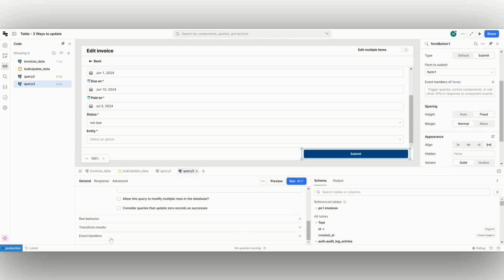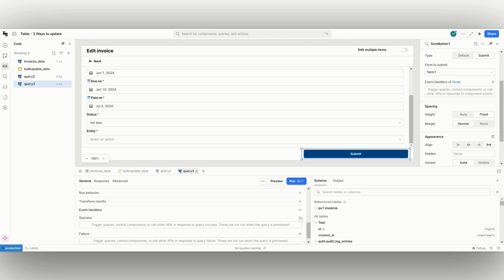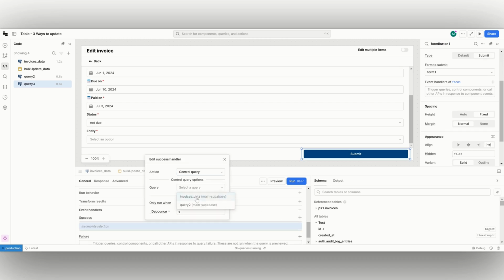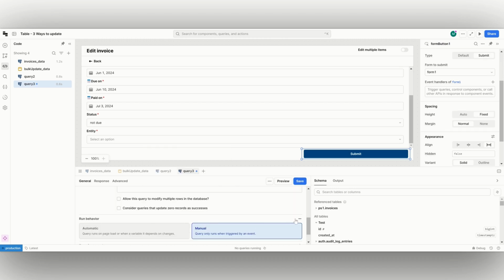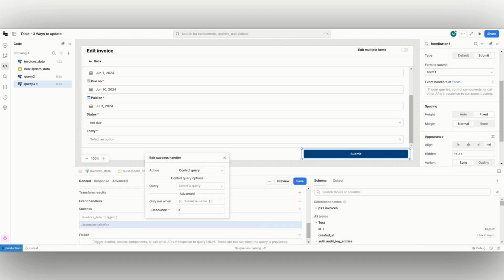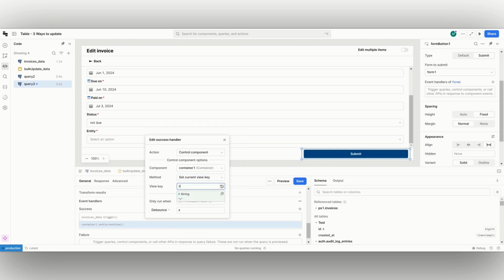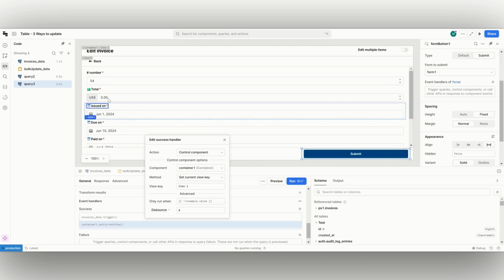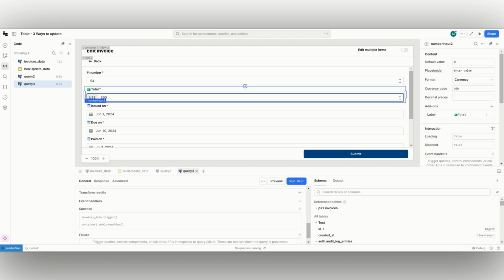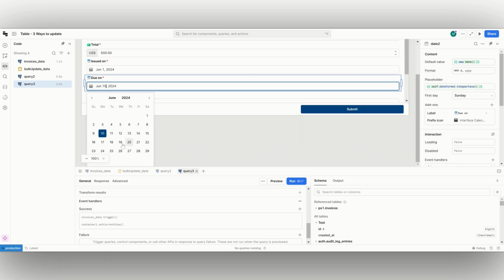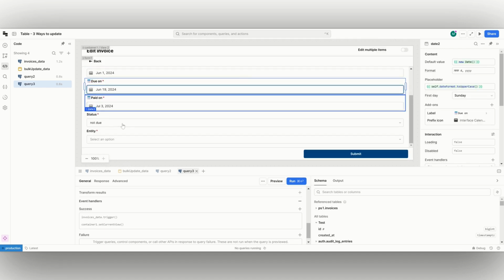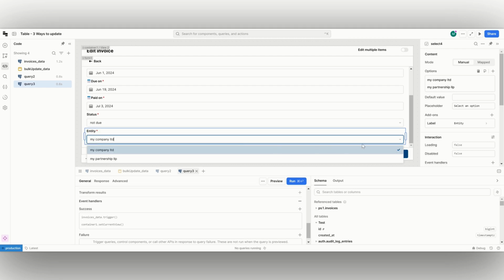We'll do the same. We will put the event handlers and we will trigger the invoices data. And then we will also put another one to a control component, and it will be our container, and then just put the key, and we will go back to view 1. Save. So now we can put, this is going to be an invoice for $500, and it's due the 19th, right? And it's actually, entity is going to be for my company Ltd.